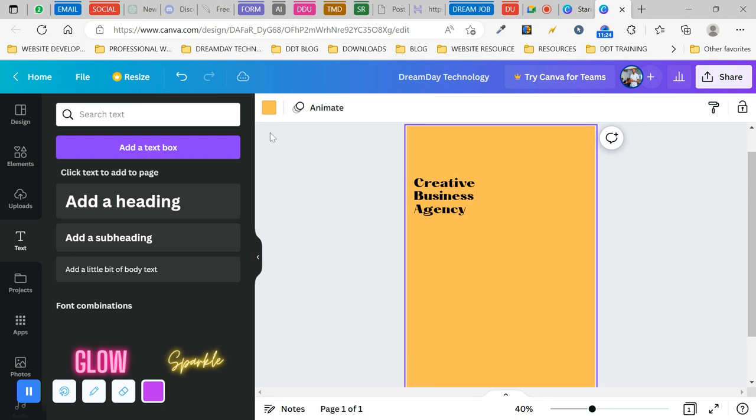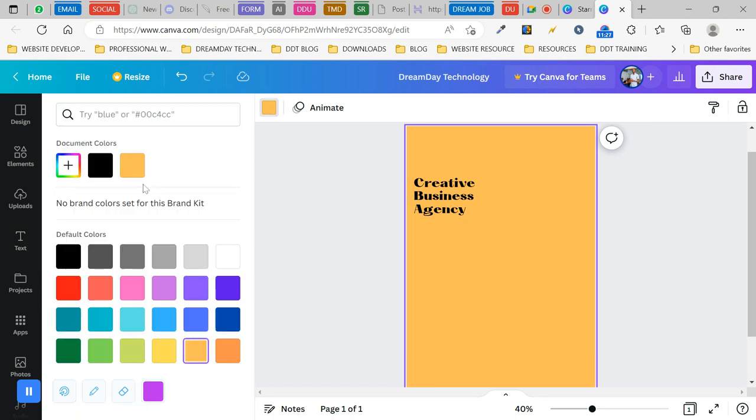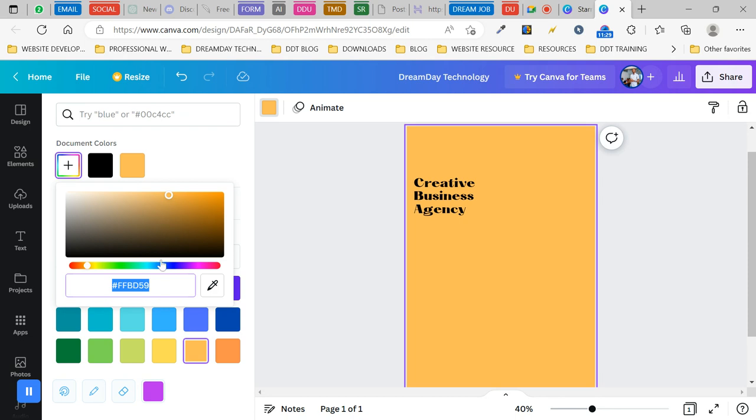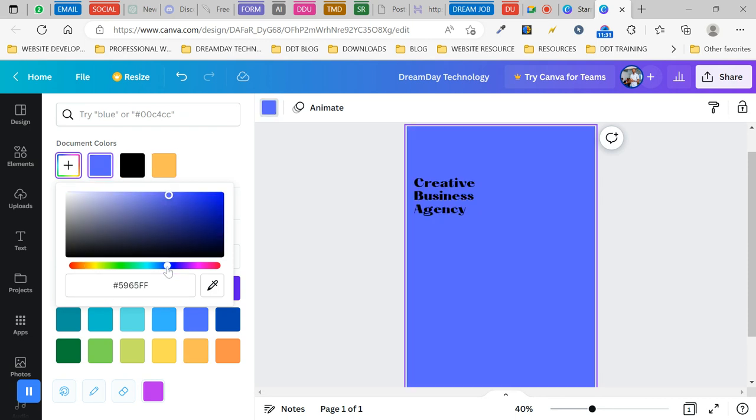So let's see what type of color can we use. Let me check for color. Let me check for a color that we can use.